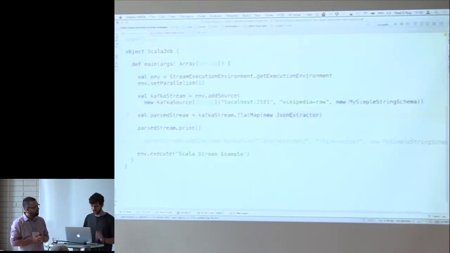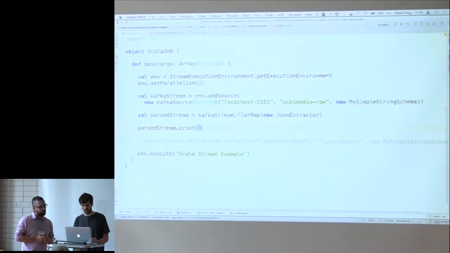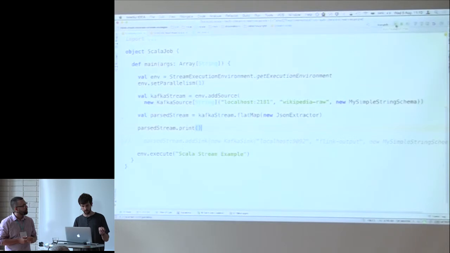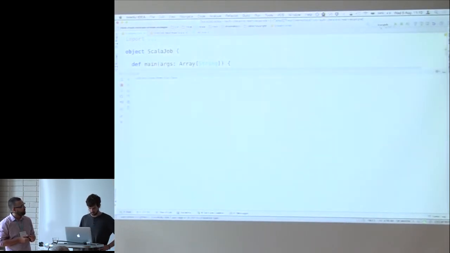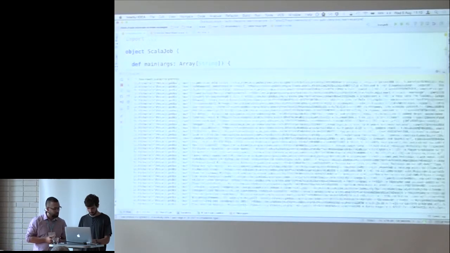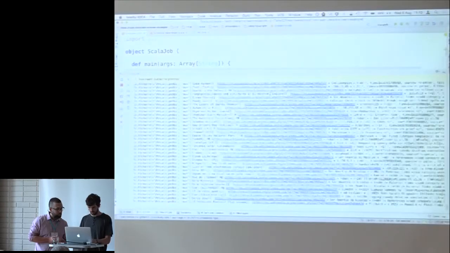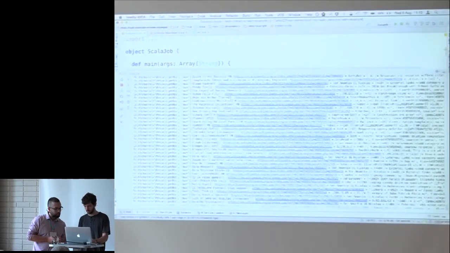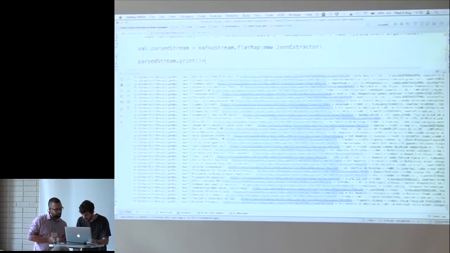Okay, we don't have to worry about that. Let's first see if that works. So basically we do the same as I just did from the command line. It's too small. Can you make it bigger? I don't know how.